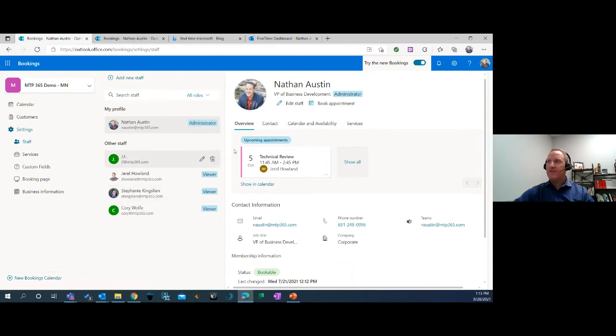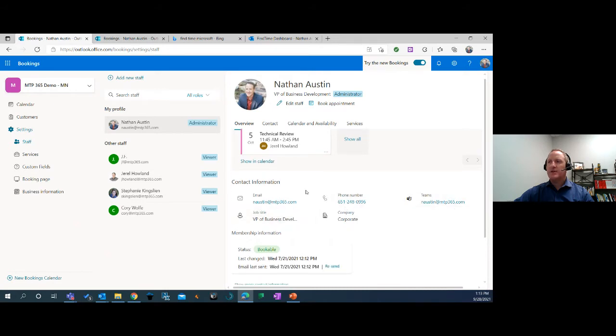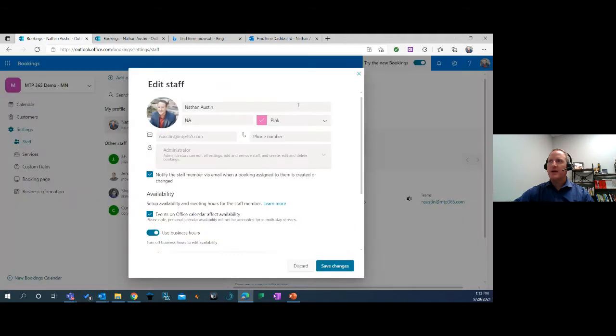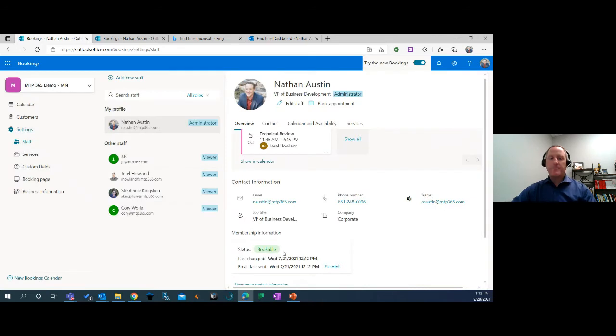So adding staff, this is where you can edit them and choose their settings if you need to do that. Again, I've already entered a lot of their information to start relative to the demo, but if you need to edit that, this is where you can do it, and you can change those settings that you just saw when I was adding staff in the first hand. Okay, so let's move over to services.